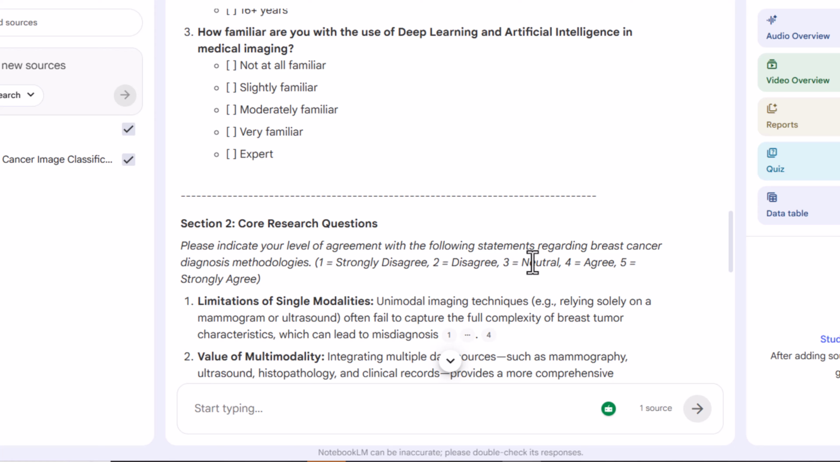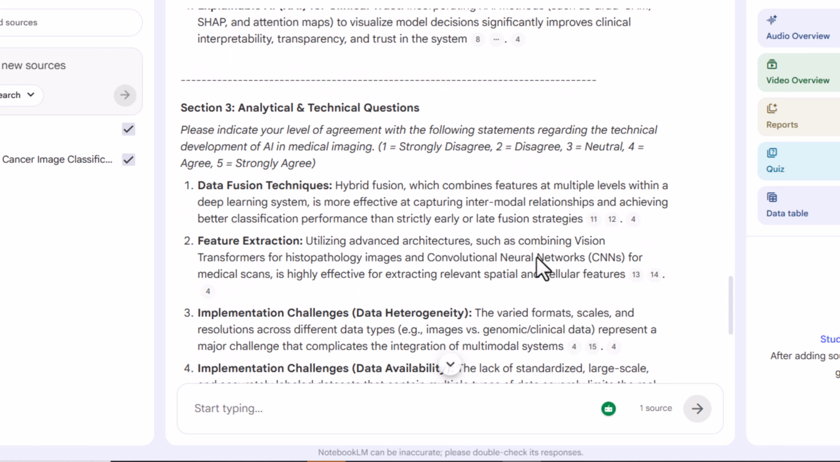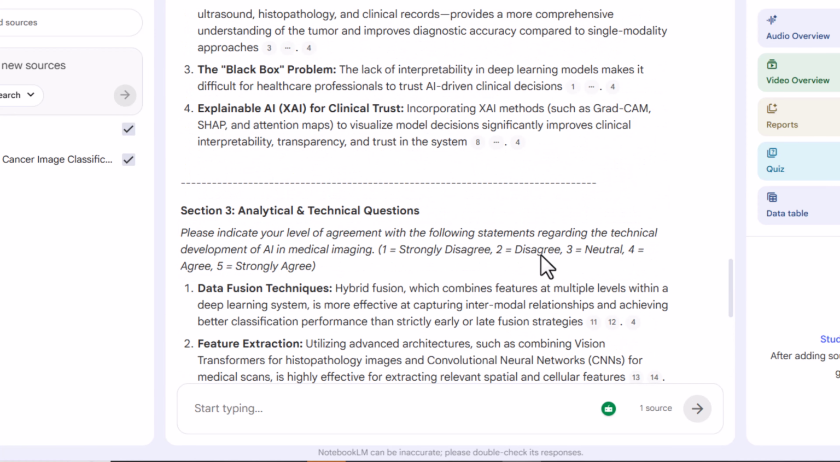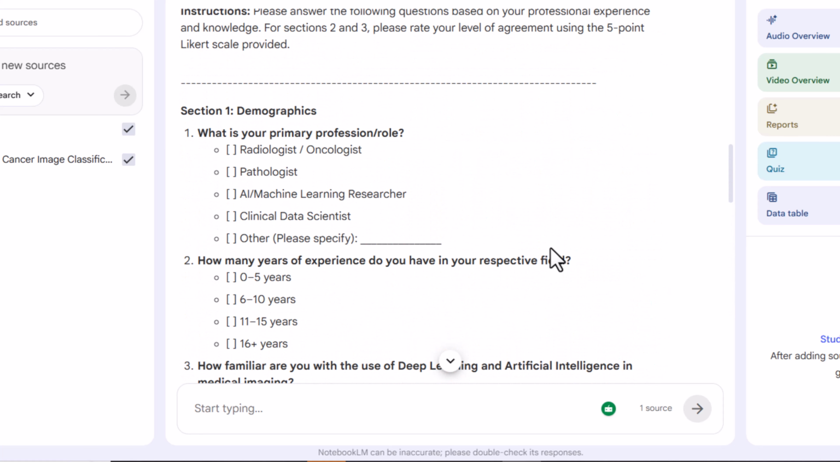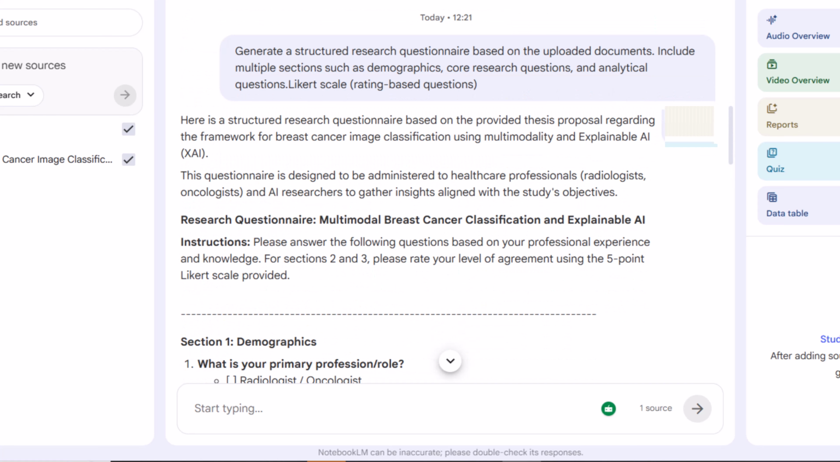If you want better results, try a more detailed prompt, like create a research questionnaire from the uploaded material. Include a demographic section, 5 multiple-choice questions, 5 Likert scale questions, 3 open-ended analytical questions. Ensure the questions are clear, relevant, and suitable for your target audience.